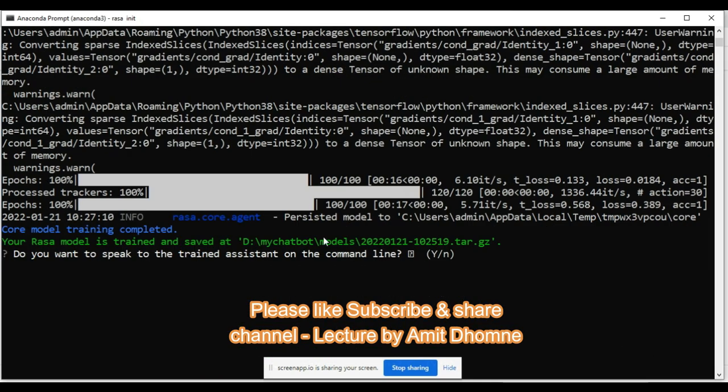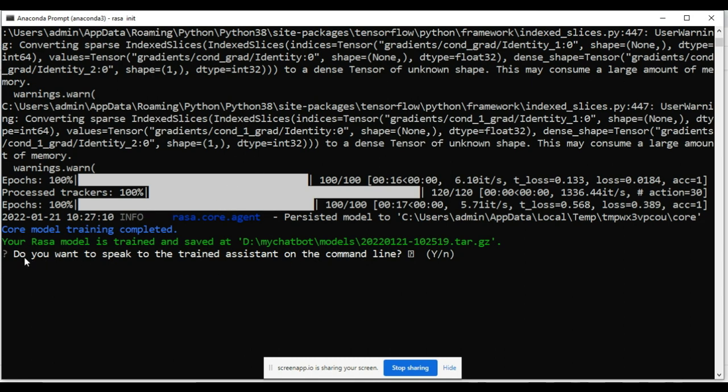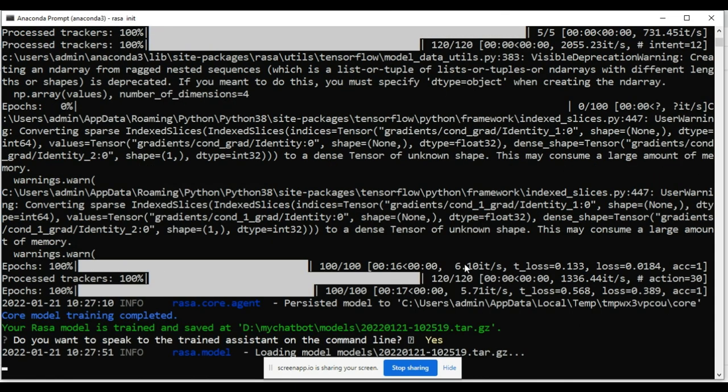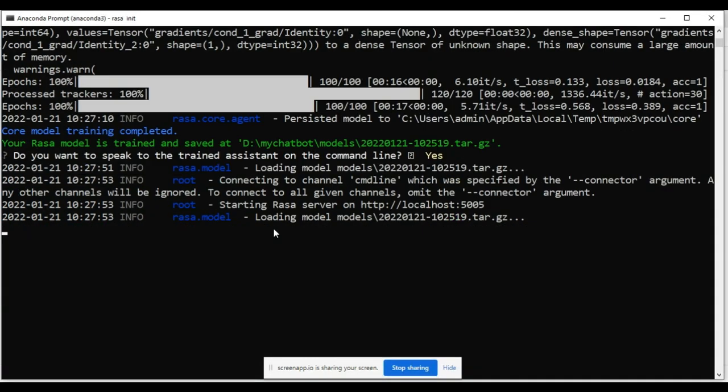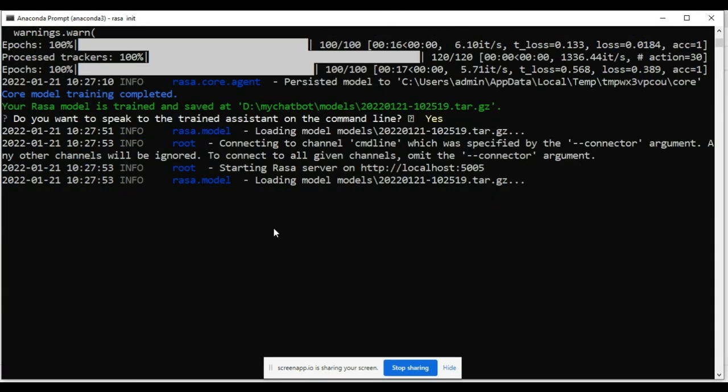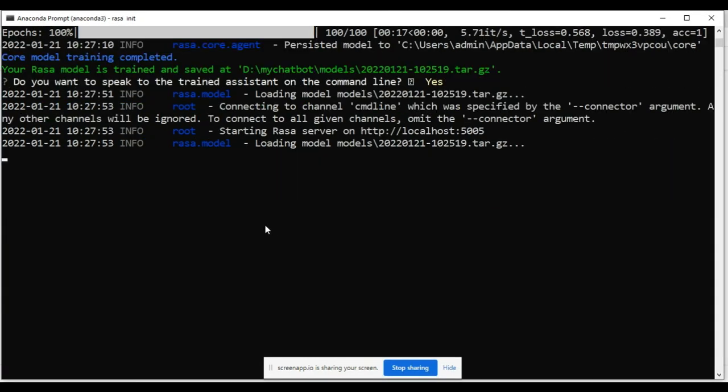is done, and after that we started initializing the first project, and that process is also done. And now it is asking me, do you want to speak to the trained assistant on the command line? So if you wish to speak to the chatbot, then you can type yes. So I will do that. And soon the conversation will start here in the command prompt.